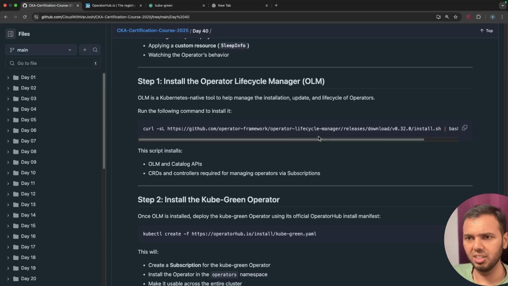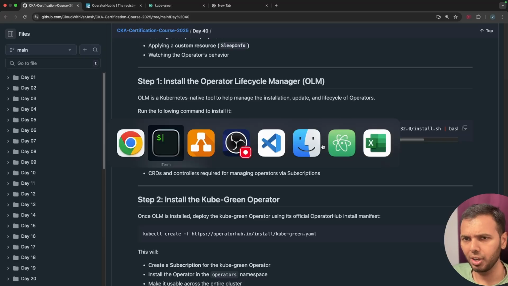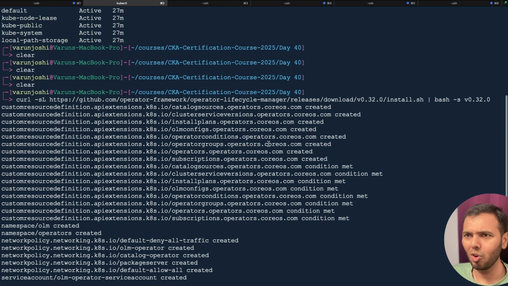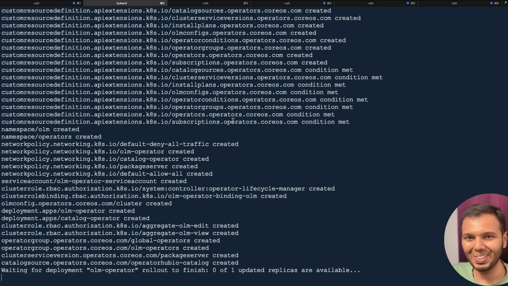So in the first step, we have installed OLM. And now if I go back to the terminal, you will see that when I'm installing OLM, it is also installing some custom resource definitions. It is also creating a namespace. It is also creating another namespace. Then it is creating network policies, cluster role bindings.